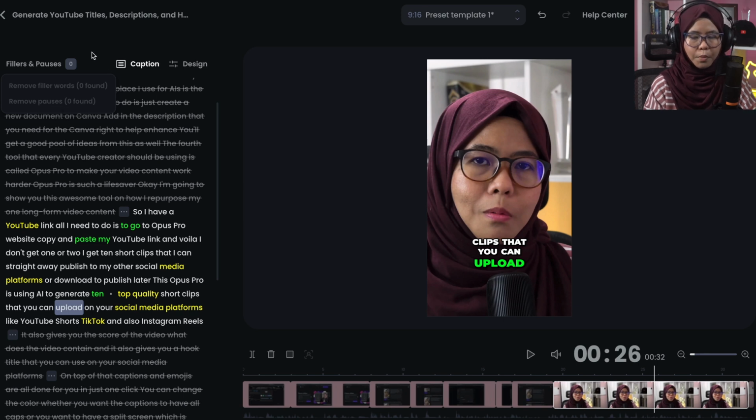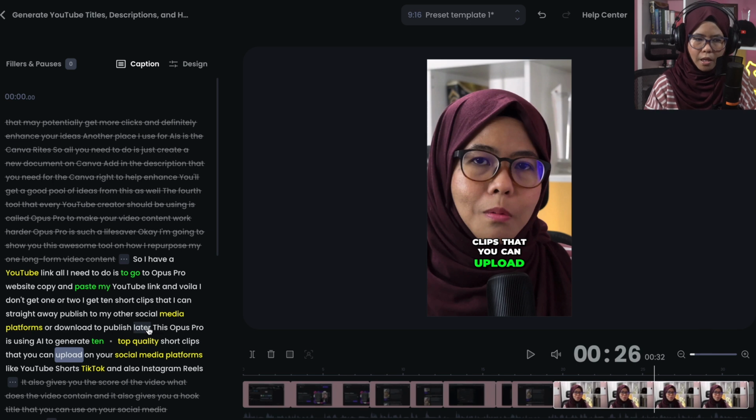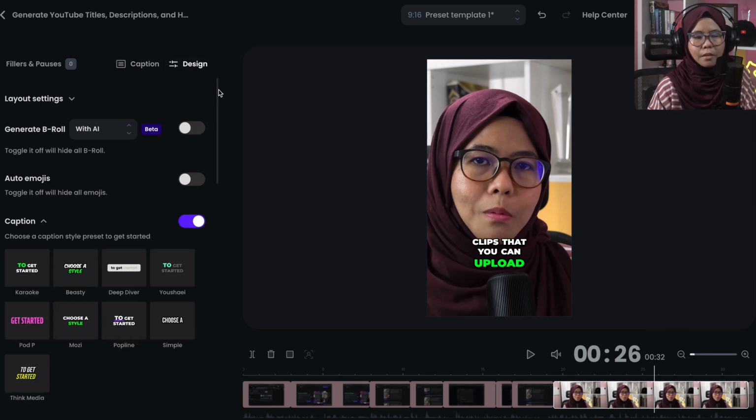Now, this is where you can edit the caption, making sure that all the captions are correctly spelled and correctly worded. So let's say that Opus is not giving you the correct caption, you can just edit it from this caption editing itself. Now you can also edit the design. Over at the design, one thing I like about Opus Clip is that it can generate B-rolls.